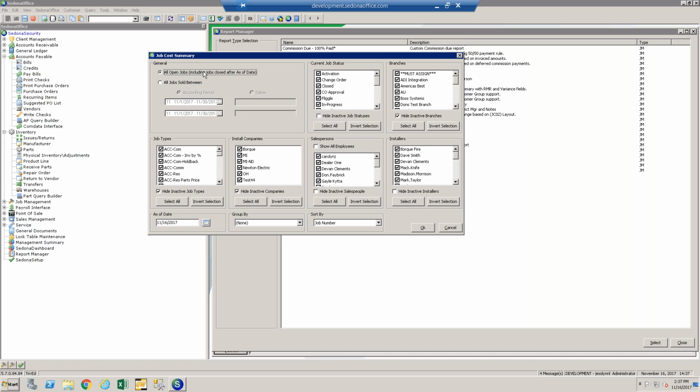Up here at the top, this is what I was also talking about. You can say all open jobs, or you can say all jobs sold between such and such a date. So if I want to see all my November jobs, I could just say all jobs sold between and then leave November. Or if I wanted to see all jobs for October and November, I could do that too. Down here is my as of date. So if I do all open jobs as of when? As of today? Or maybe as of the 1st of November? That's what I can pick down here.